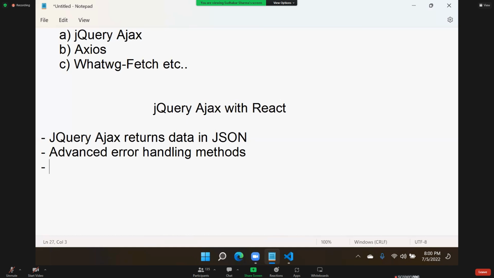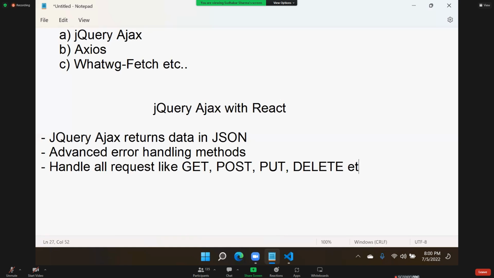But some issues are there. So it returns data in JSON, and has advanced error handling. And one more point is it handles all requests like get, post, put, delete. All requests it can manage. But some issues are there. What are the issues with jQuery? CORS issues.